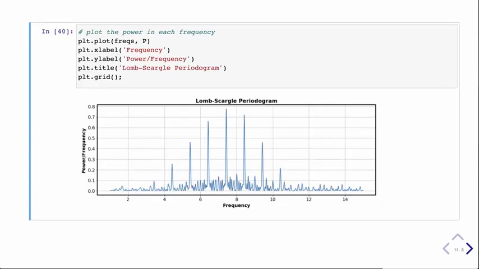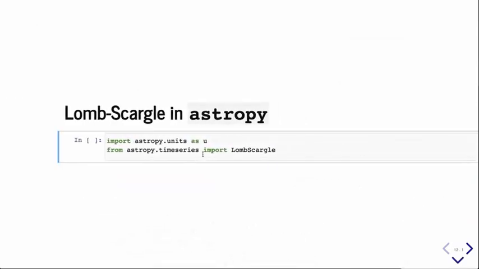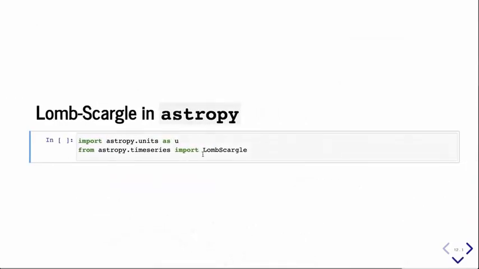So that shows you how the Lomb-Scargle Periodogram is actually calculated. You don't actually have to do all these steps that we did before. You can just use the version of Lomb-Scargle that's built into Astropy. So in Astropy time series, there is a Lomb-Scargle object that we can import.